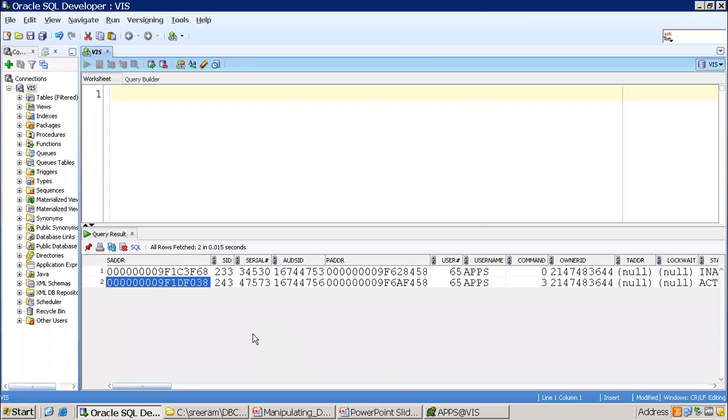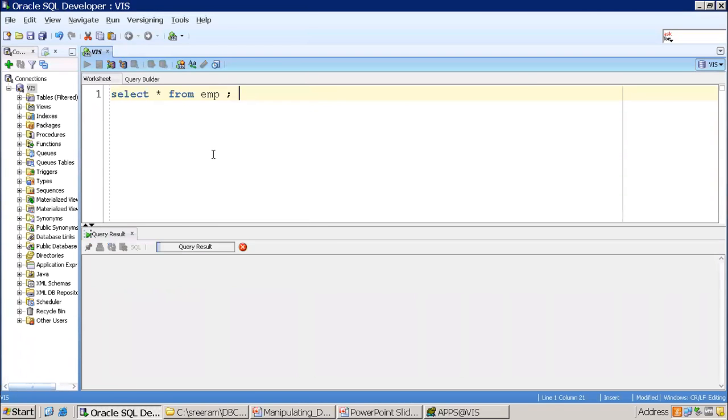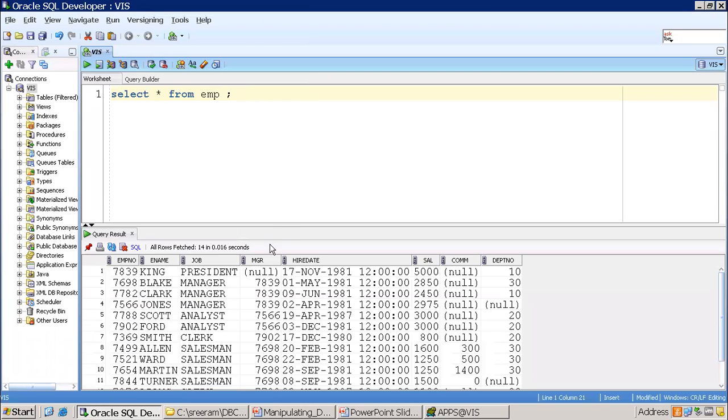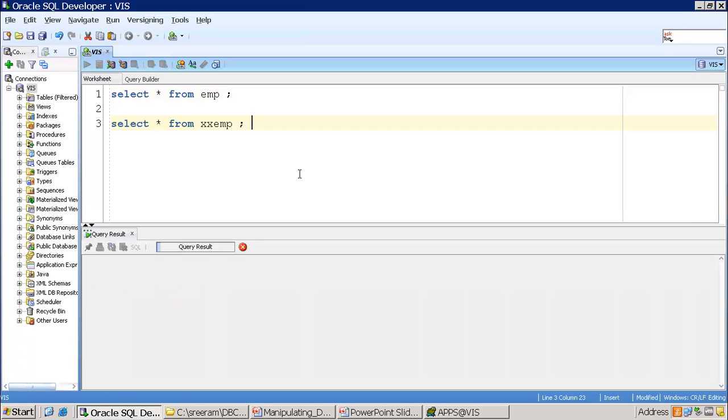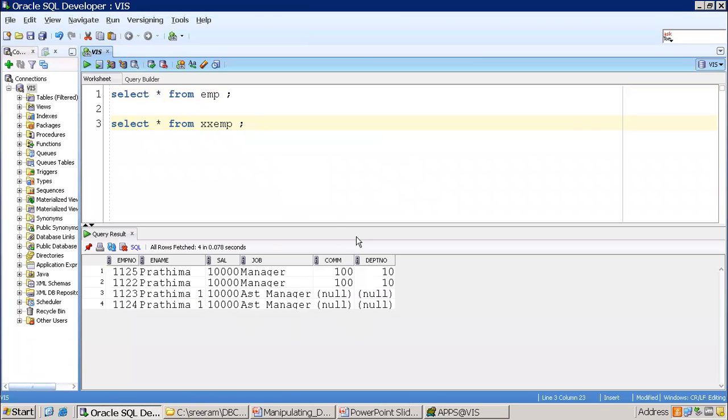I'll just go to my SQL Developer. Let us consider the table to be used. Let us say I'll just consider the emp table. Now instead of modifying or working on this table, I'll work on another table with a similar table structure. Maybe you can see the existing one, xxemp. But it does not have all the columns, right?